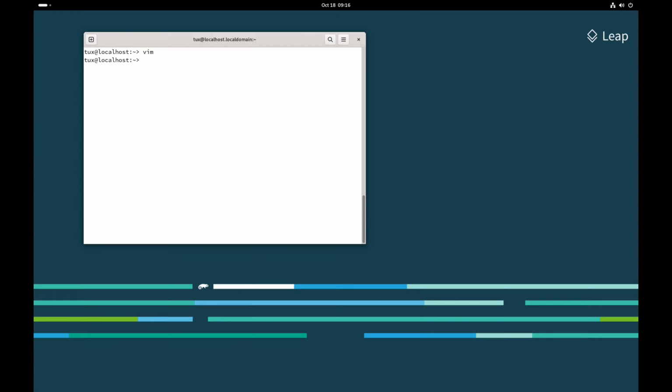Now let's get a file that we can use to edit. So we're going to copy /etc/hosts to my current location. If I do an ls here, you can see I've got the hosts file. So what we're going to do now is edit this file: vim hosts.